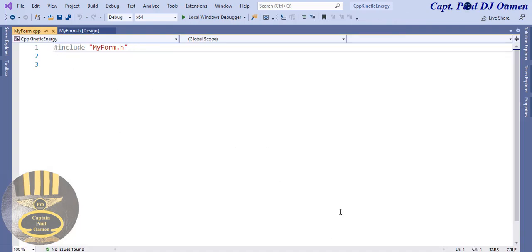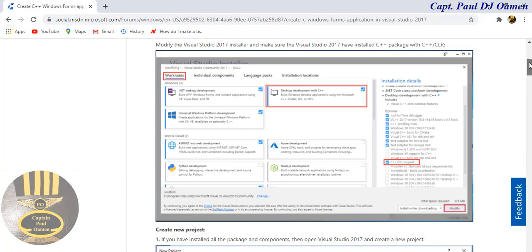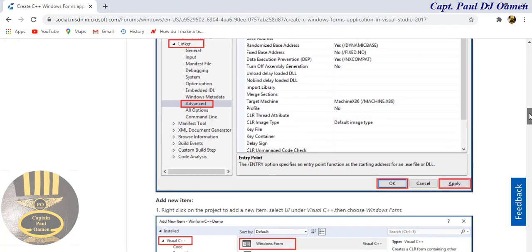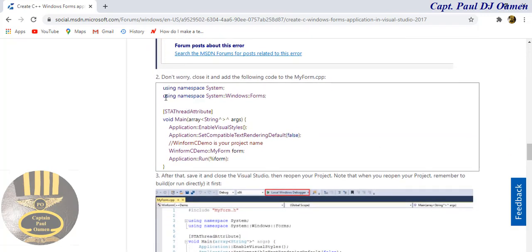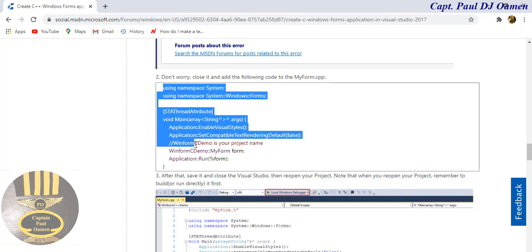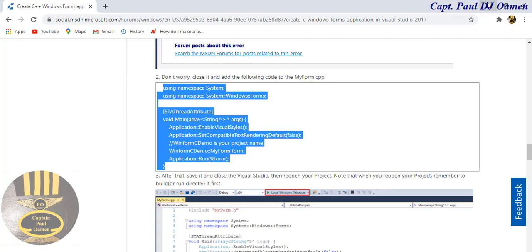In this coding area, you now want to enter these very lines of code. Let me show them to you guys inside this forum. This forum actually explains how to create your form. Inside this very forum, I'm going to now copy. You see these lines of code? I'm going to copy all of that.